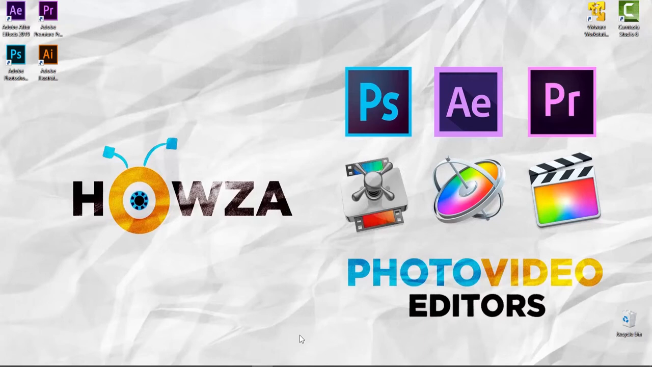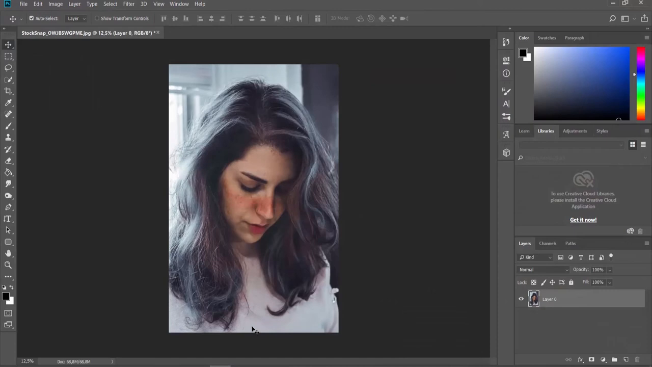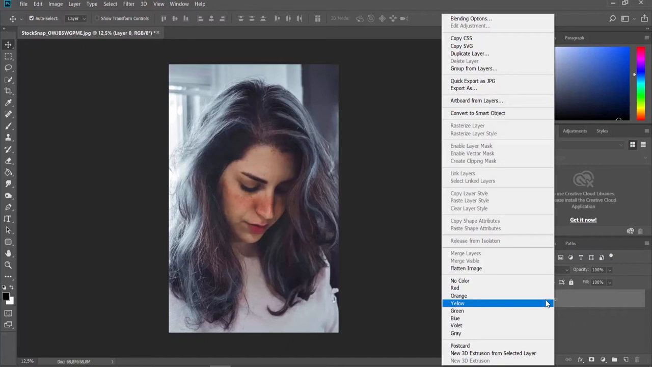In today's tutorial, we will teach you how to make a sketch from a photo in Photoshop. Open the photo you need in Photoshop. Go to the Layers panel. Right-click on the layer and select Duplicate Layer from the list. Click OK in the pop-up window.